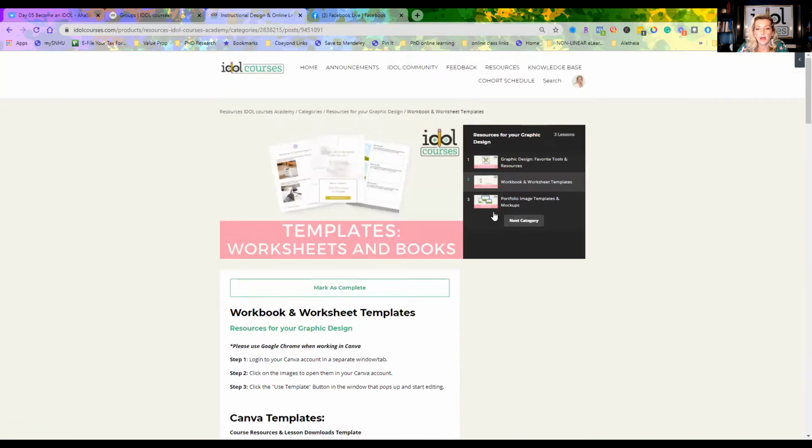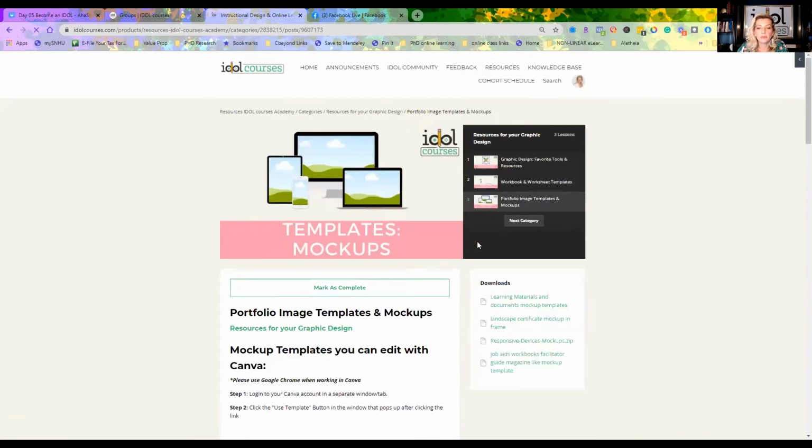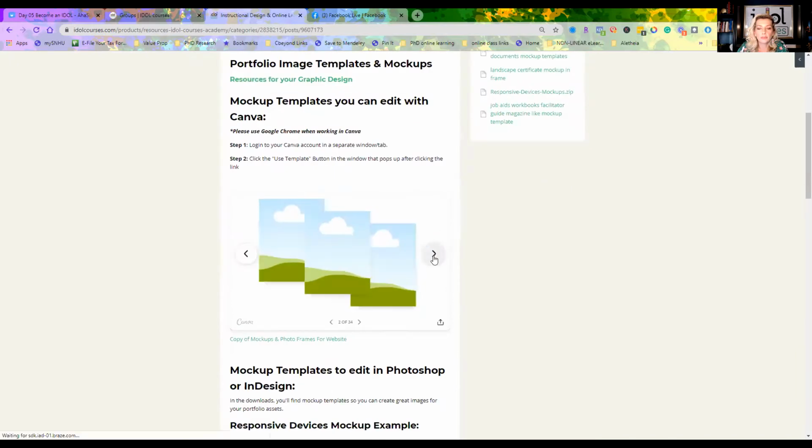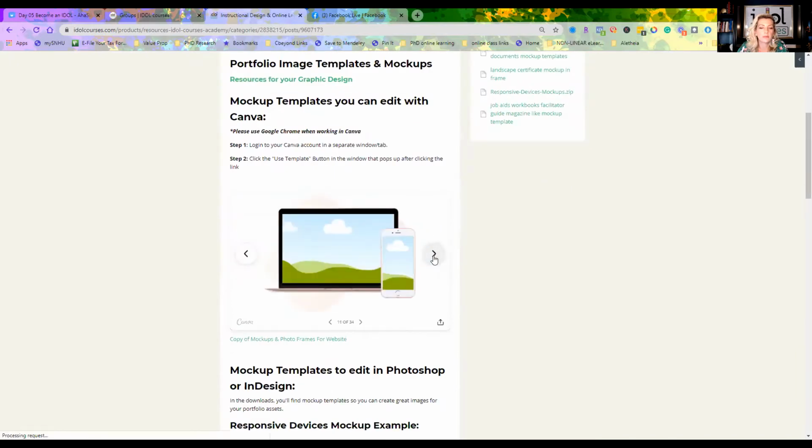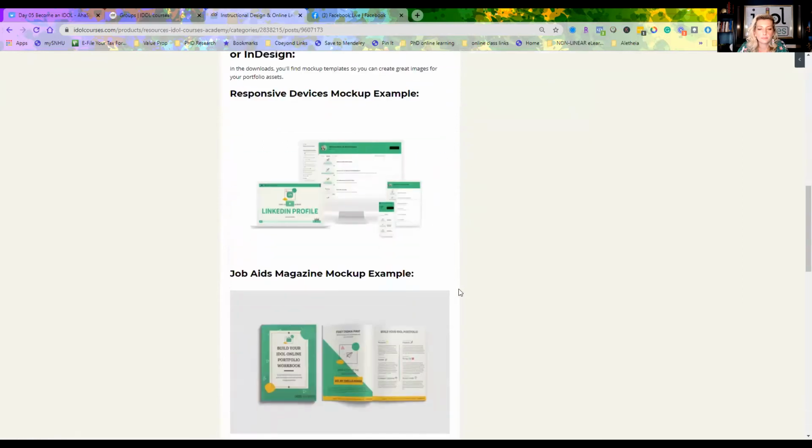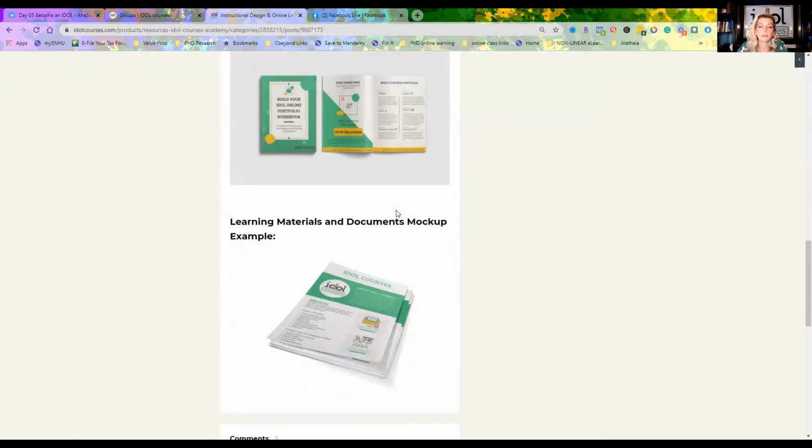There's a ton of them. We have, like I said, I even give you your own portfolio and mock-up templates that you can use for your portfolio. More templates for you to use.